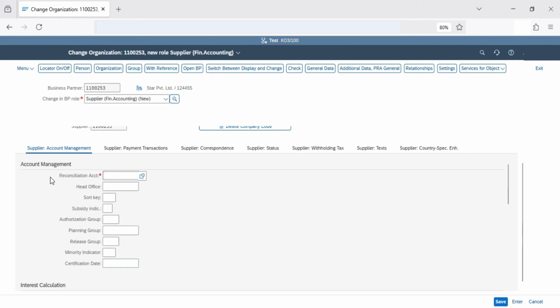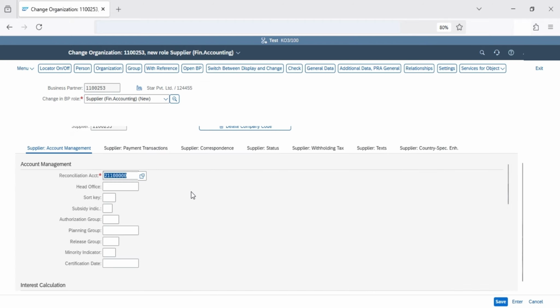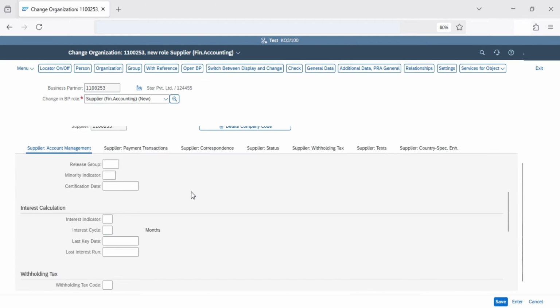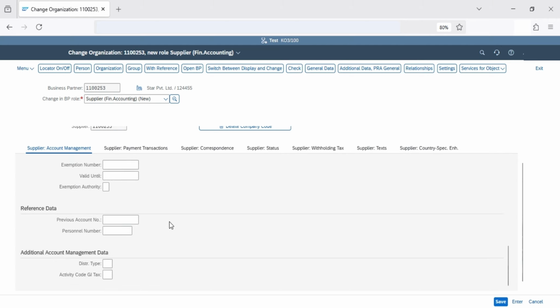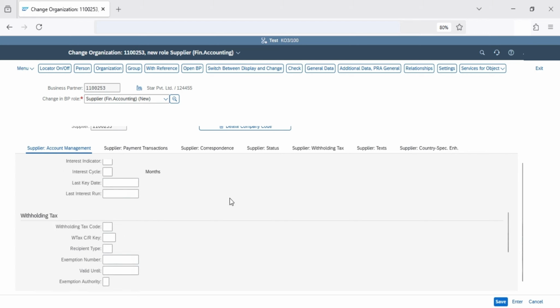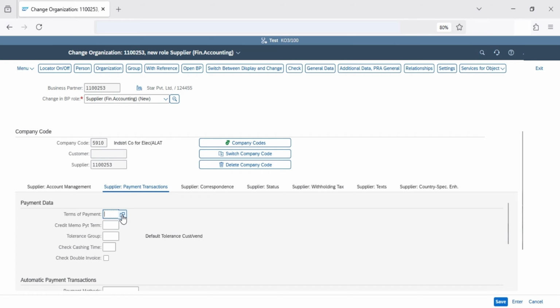After maintaining that, you need to select the reconciliation account, which is mandatory. So you will select from the drop down list. For example, it's payable domestic, because I'm maintaining this vendor as local. I will select this one, then enter. Below, if you want to maintain further things you can, otherwise you can just save it till here. If you have further transactions, for example payment terms, you can select them here as well.